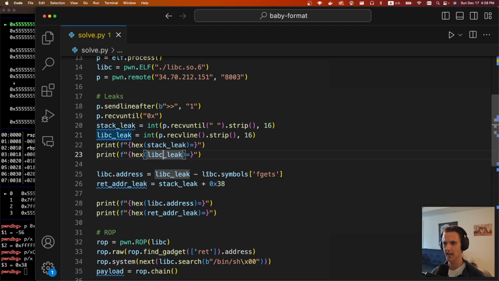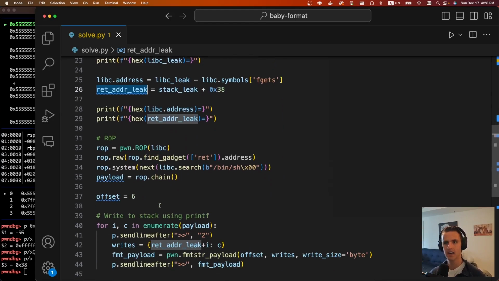We're also given a leak to libc, and it's just the fgets function. And so we just subtract it since we have the same version of libc. So we take our leaks, subtract fgets, and now we have the base of libc and where the return address is on the stack. Like I said, I tried doing a one gadget at this point, but it just wasn't working. We need the registers to be in a specific place.